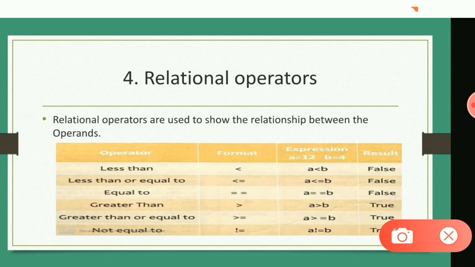To compare the value of two variables, Python provides the 6 relational operator as. The 6 relational operators are greater than, less than, equal to, greater than equal to, not equal to, less than equal to. Okay, these are the operator that we have seen in this type of the relational operator.